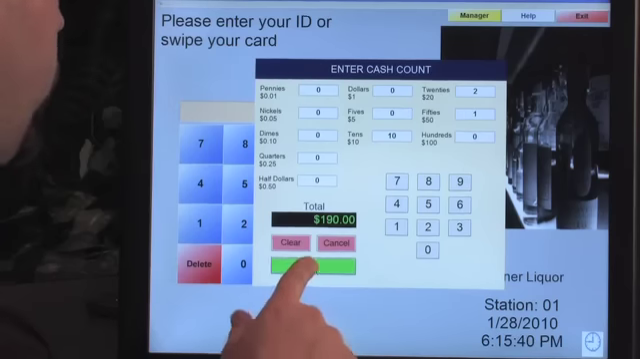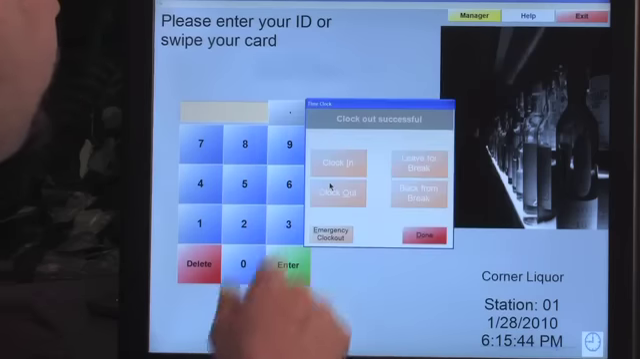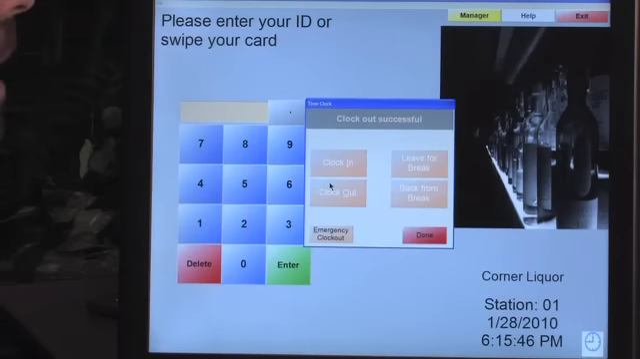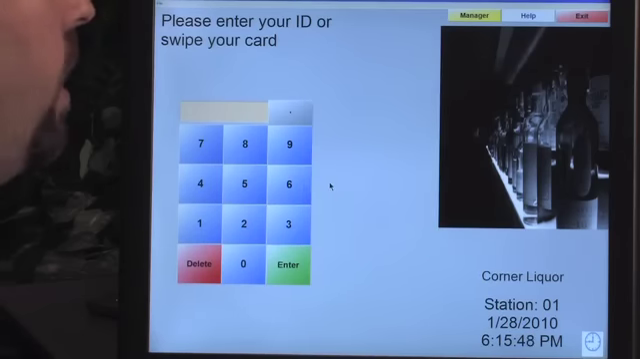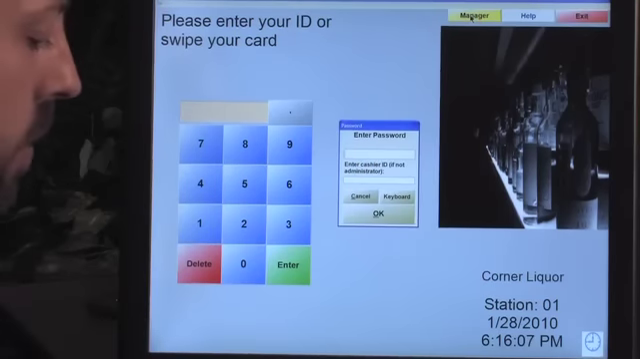When I click OK, it's going to ask me if I'm sure that I'm done counting. I'm going to say yes, and it's going to complete my clock out at that point. If I have it set up, it will also print out a final receipt. I didn't have that feature selected in this case, but we'll be able to do that. You'll take your money at that point, put it in the drop bag, and hand it to your manager for count.